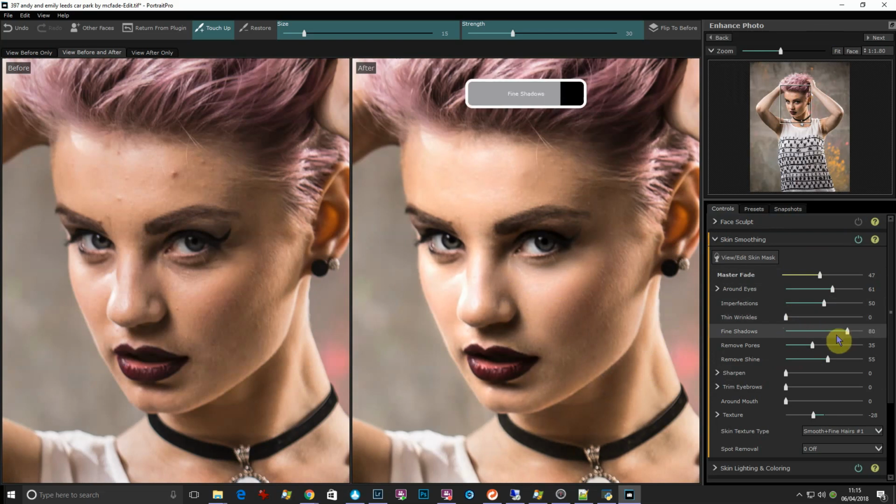It sort of helps, if you ask me. Okay, remove pores. This is where, if you remove the pores, you start looking like a robot. So I tend to have that switched off. I want to keep the pores there. Shine, quite handy if you've got a bit of light coming in from the rear, like we had there.